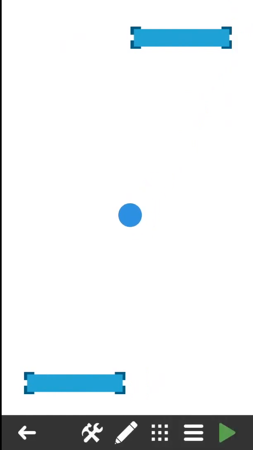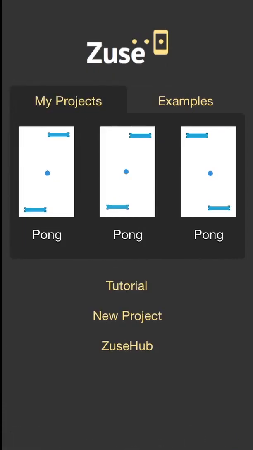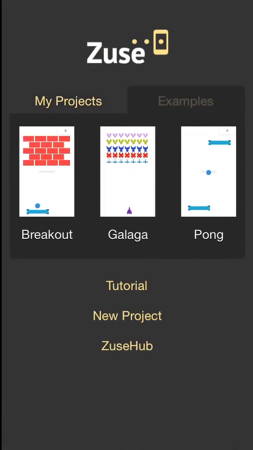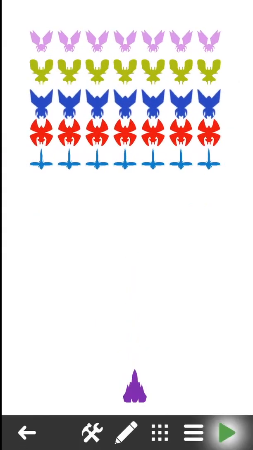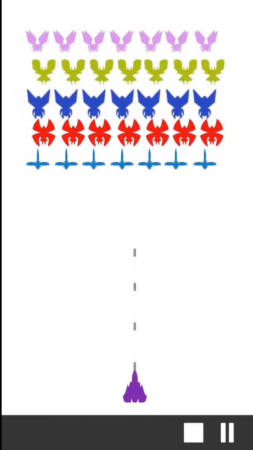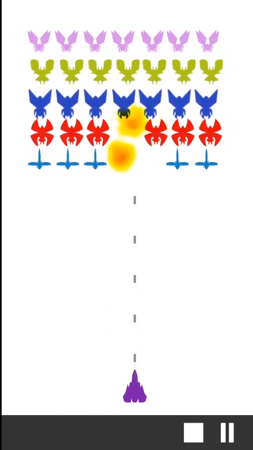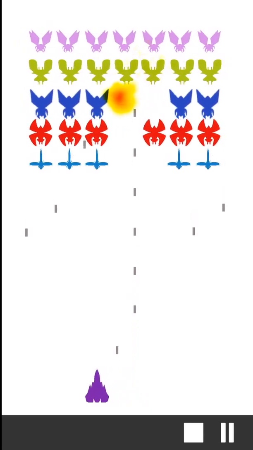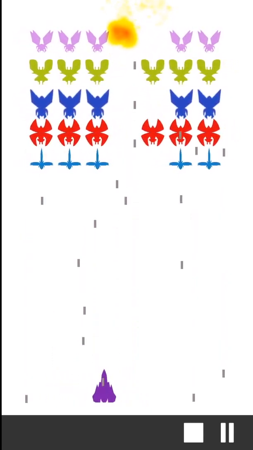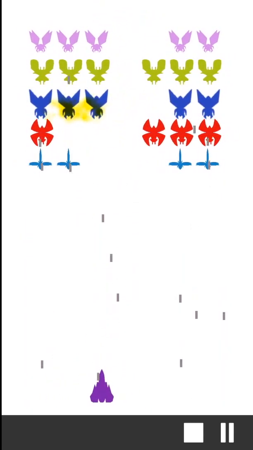All of these elements can be combined to create moderately advanced games. We provide you with some example projects, such as Galaga, so you can tinker with some existing code for more complex games. If we run Galaga, we can see that it's using a Zuse feature called generators to generate new bullets, which isn't discussed in this video. The ship only generates new bullets every half second, which makes this game kinda hard.